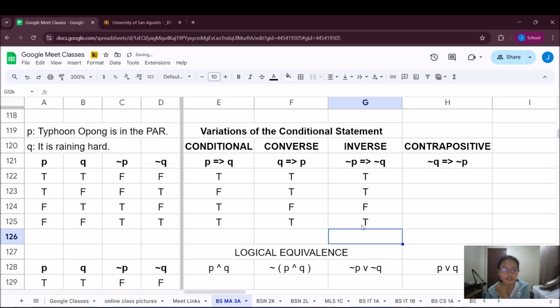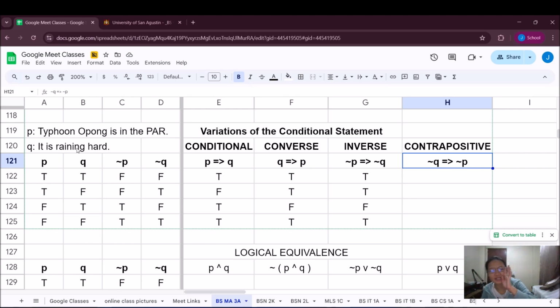And now we have the contrapositive. So the contrapositive is the converse of the inverse, or you use the negation of your Q and P for that one. So this is now not Q implies not P. So if it is not raining hard, then Typhoon Opong is not in the Philippine area of responsibility.